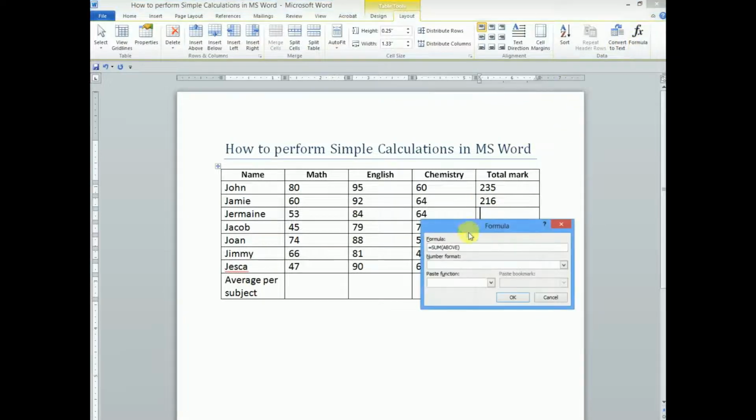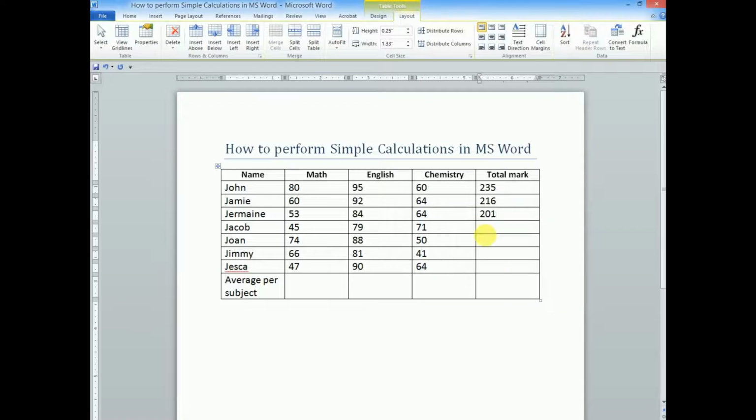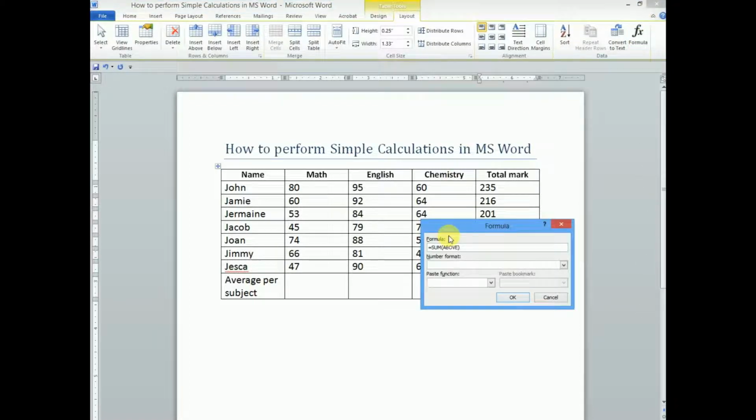You still go back, you'd say sum still left, and okay, and there you go. So that is how you could end up doing those.